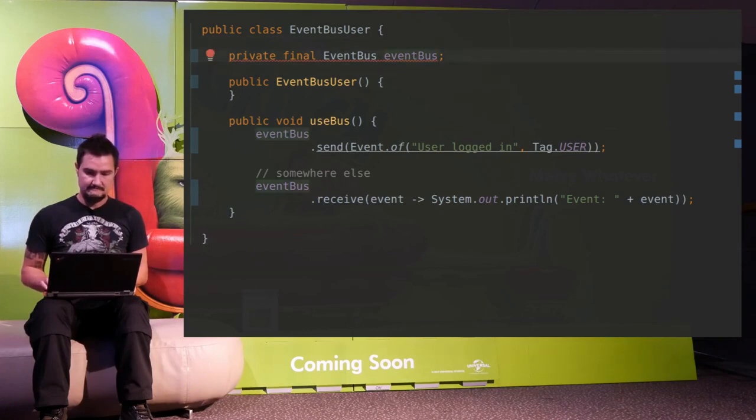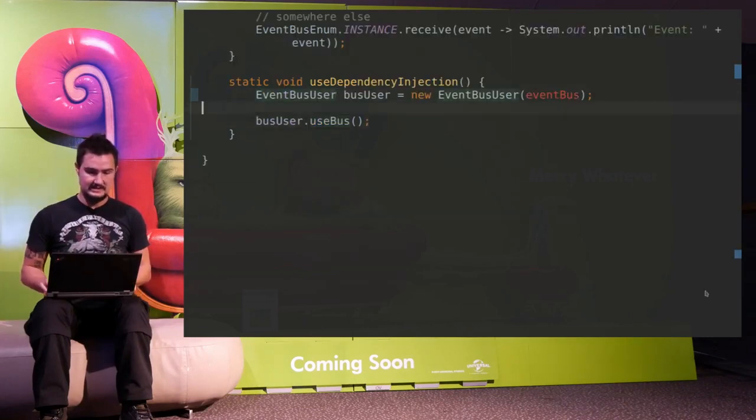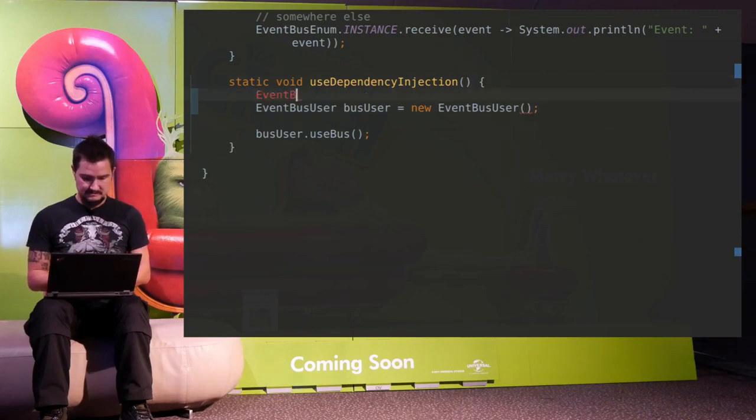All you do is have a constructor parameter. There you go. Now that means this class does not establish the dependency itself. Somebody else does. Who's that somebody else? That's here. Right now this one has to create the event bus. Let's do this.